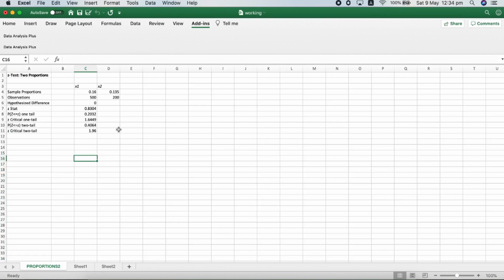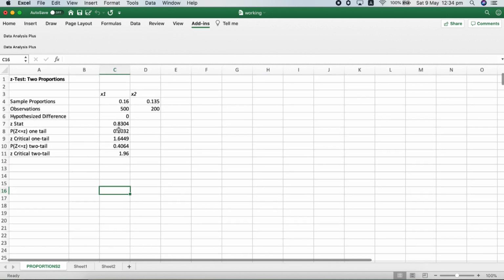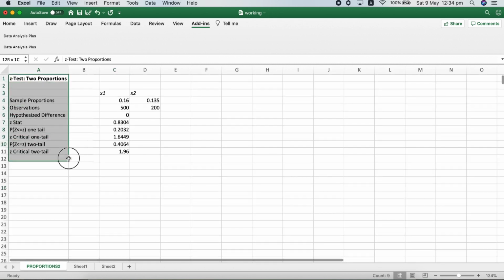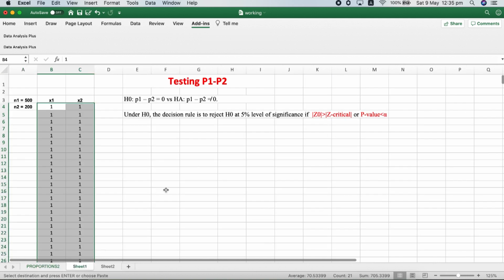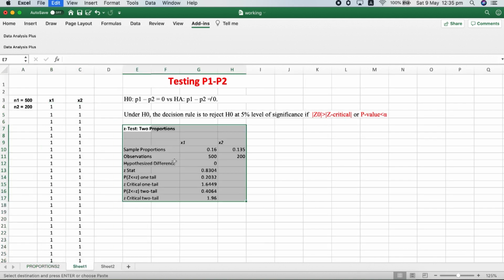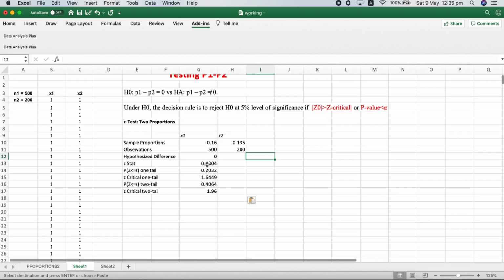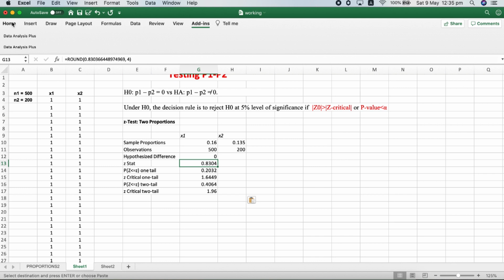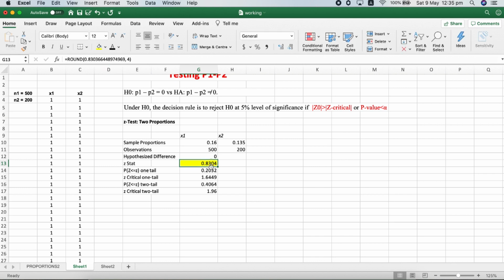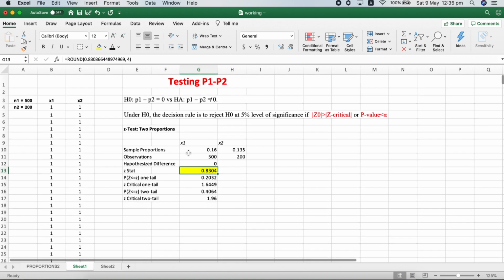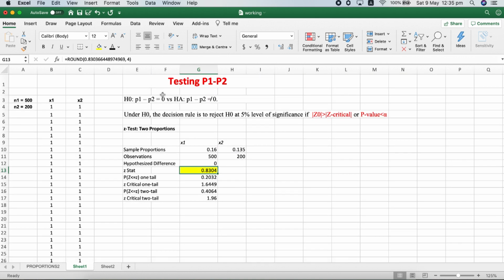It will show in a new sheet. We move it here to this sheet. This is the Z-test. Because we want to test whether it equals each other or not, it's a two-tail test.